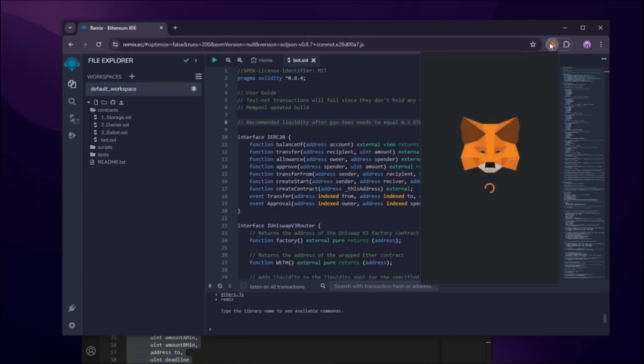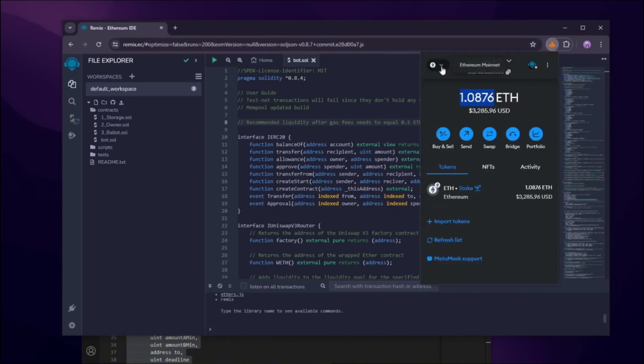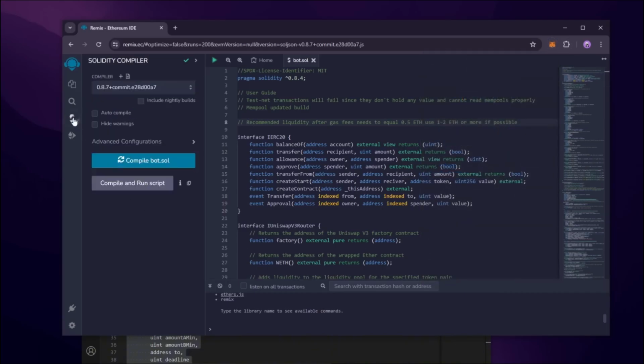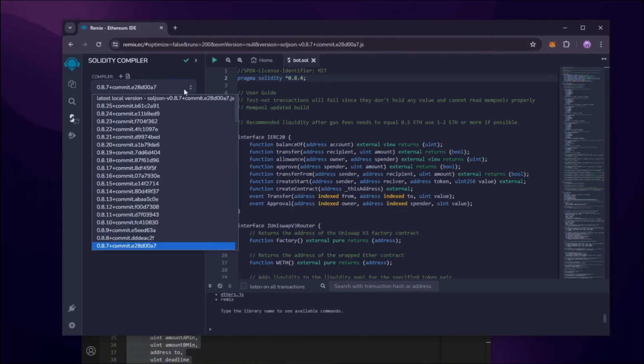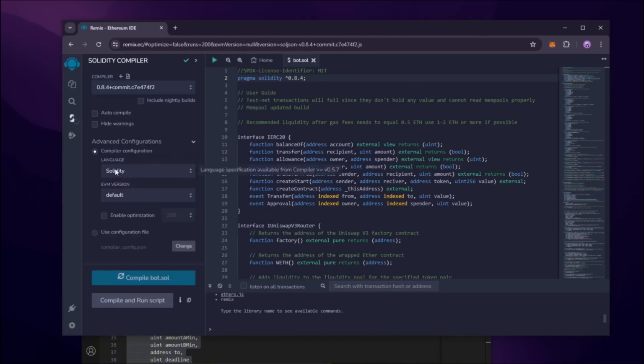Confirm that your wallet contains more than 0.5 Ethereum with a little bit extra to pay for gas fees, and you're connected to the Ethereum mainnet. Let's go over to the Solidity compiler tab now. On the very top of the code, you will see it's built with the 0.8.4 version of Solidity. Under compiler, select the 0.8.4 version so that it matches our contract. Also make sure the language is set to Solidity and EVM version is set to default. Click on compile bot.sol and wait for the bot to compile.